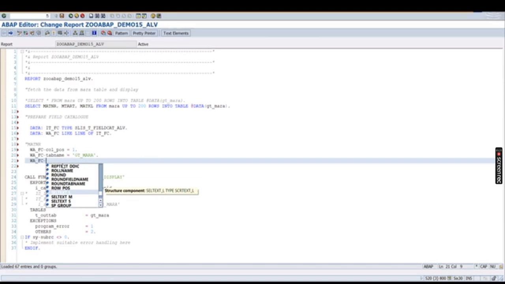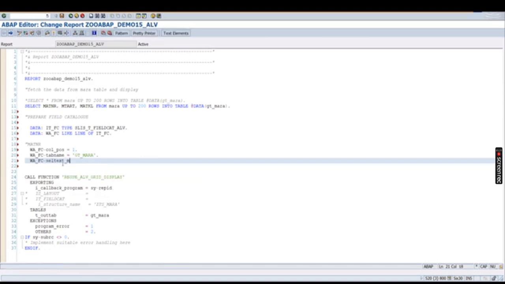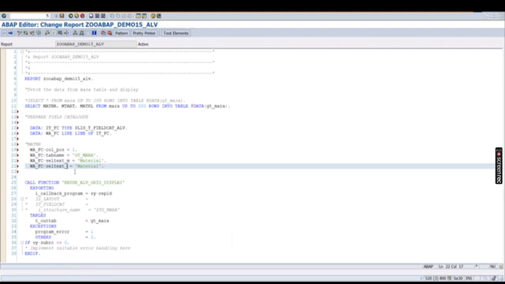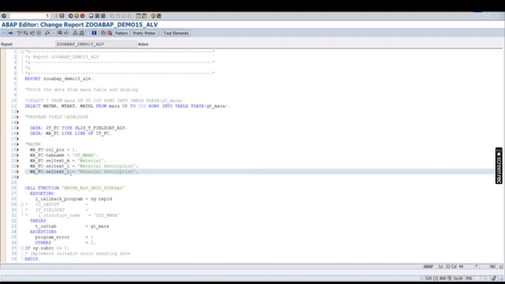Okay, so I'm just selecting the M, the medium one, right? And in this I want to put the material description. For large you can give a different one; for large you can write material description. All right, and for small you can write simply mat. Like that you can write it. It all depends on your choice how you want to give it.